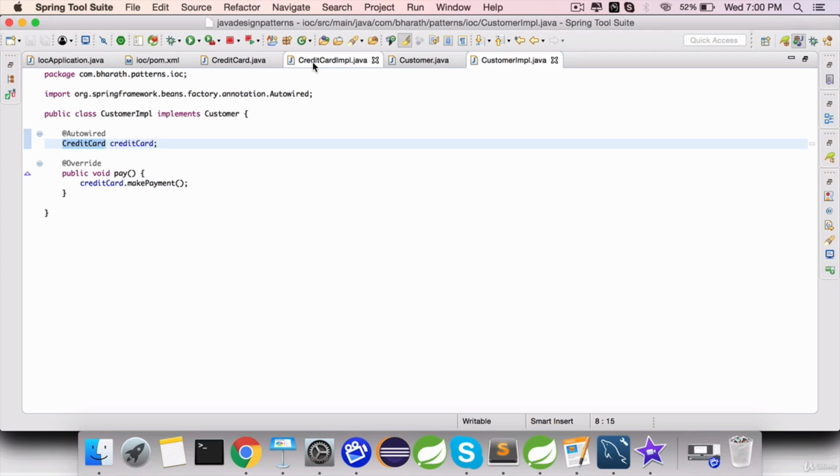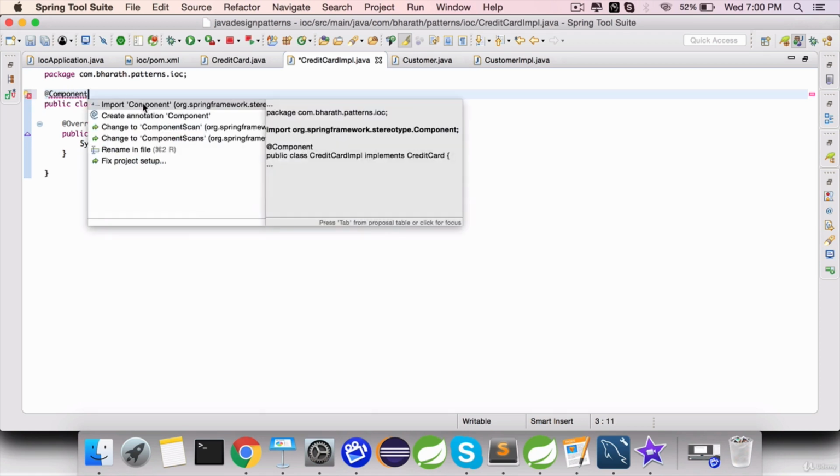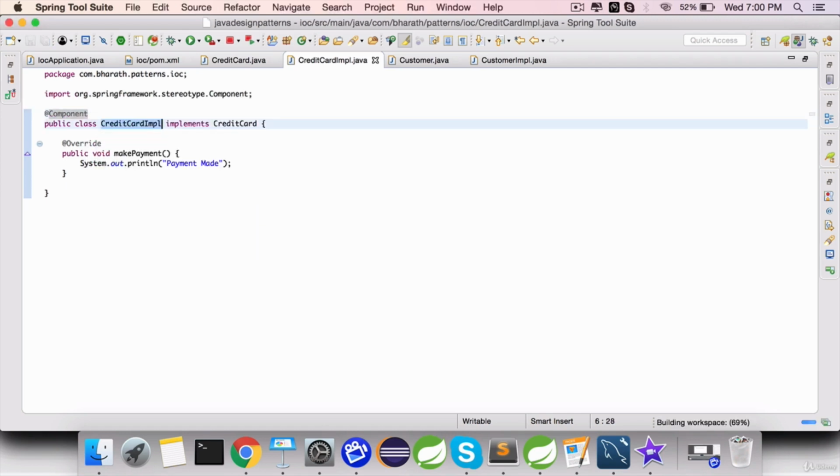So to do that, go to the CreditCardImpl and mark this class with the @Component annotation. This is called a stereotype annotation. It tells Spring that at runtime, this class object can be created or should be created so that it can be used in other classes.